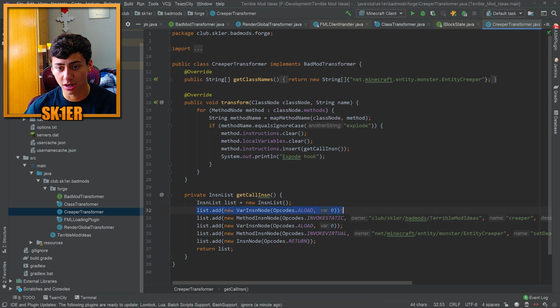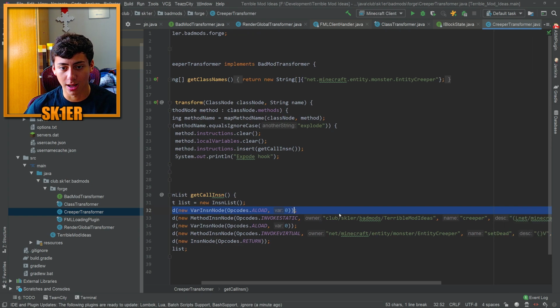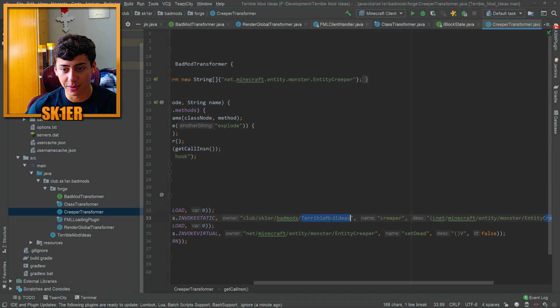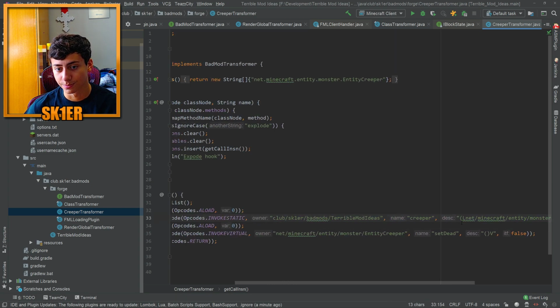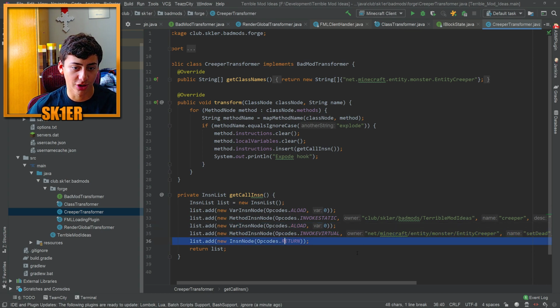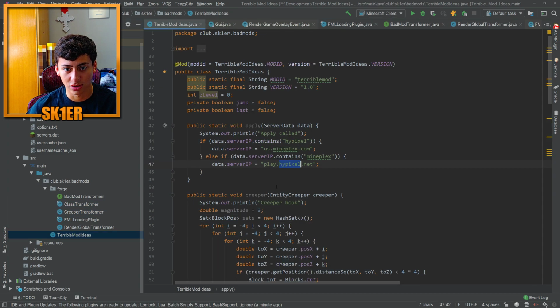So we load this object, we load the creeper class, basically the instance of it. Then we call this method, and then we load it again, and we make sure it's dead, or else it'll just keep on running, and then we return. Just some basic stuff, and then the creeper class just calls this with a creeper.